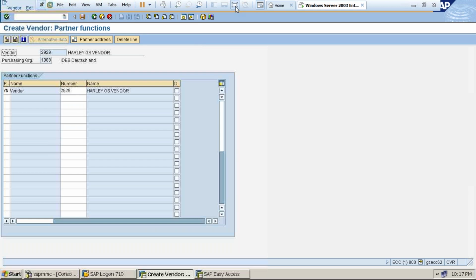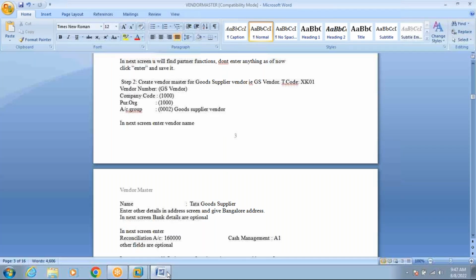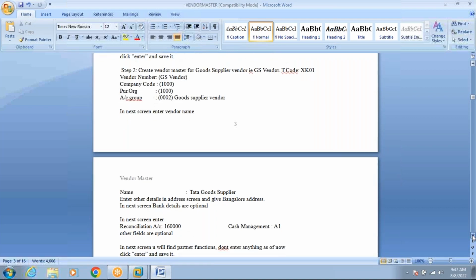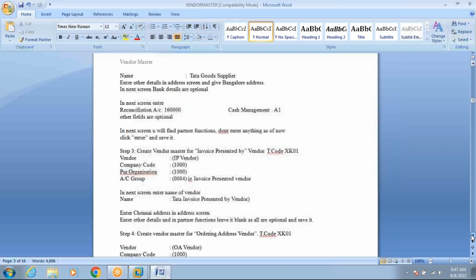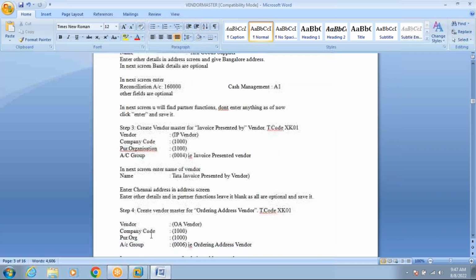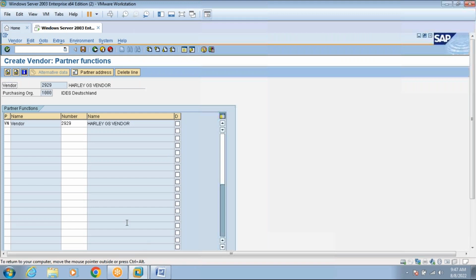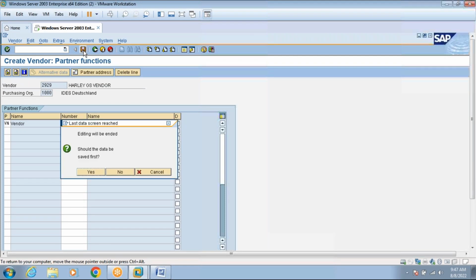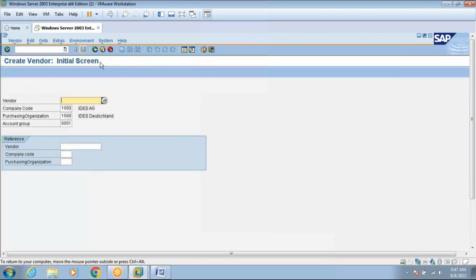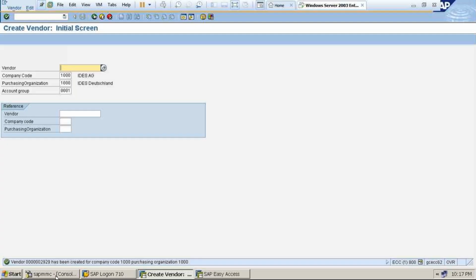Now see, in this case, for vendor GS, the reconciliation account and everything I've given here. Next you will find partner function. Don't enter anything as of now, click enter and save it. So I have created this GS vendor. What is that number? 2929. Note it down: 2929 is the GS vendor.